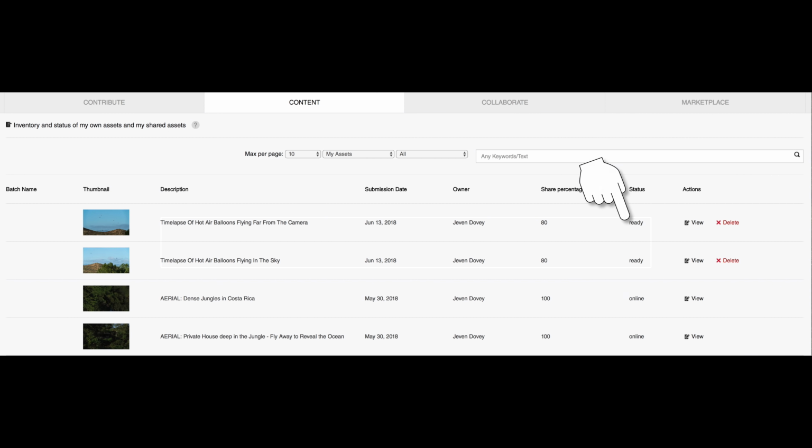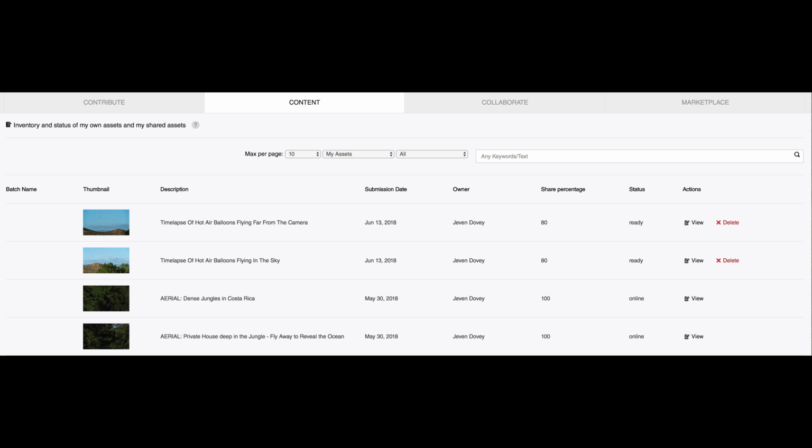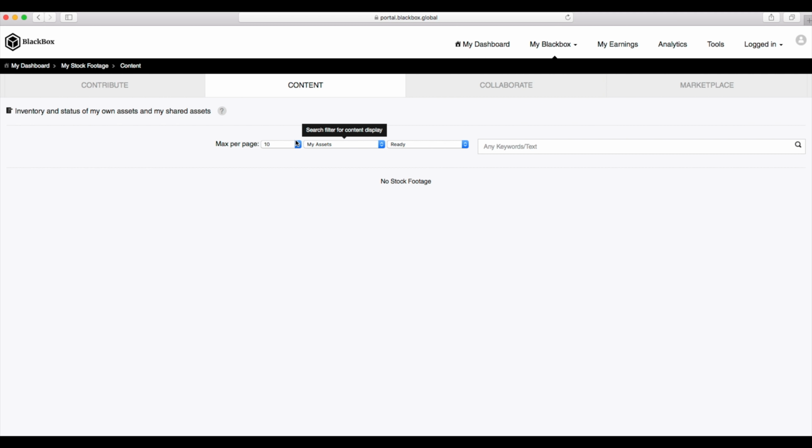If it says ready, it means that you have done everything you need to do, and now it's just waiting for the approval of the stock footage agencies. It could take a while for this to go from ready to online. So that's where you're gonna see all your footage that you're finished with.